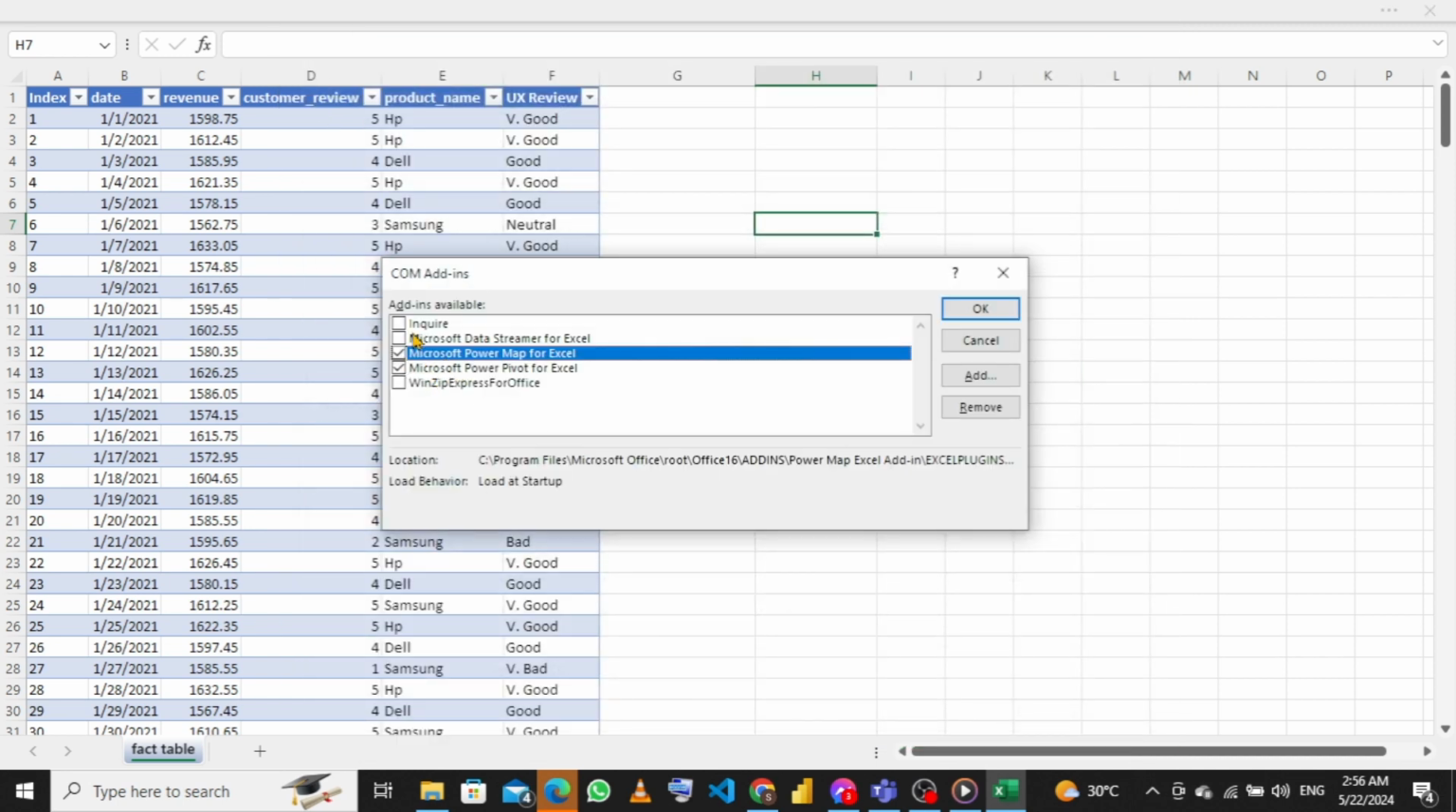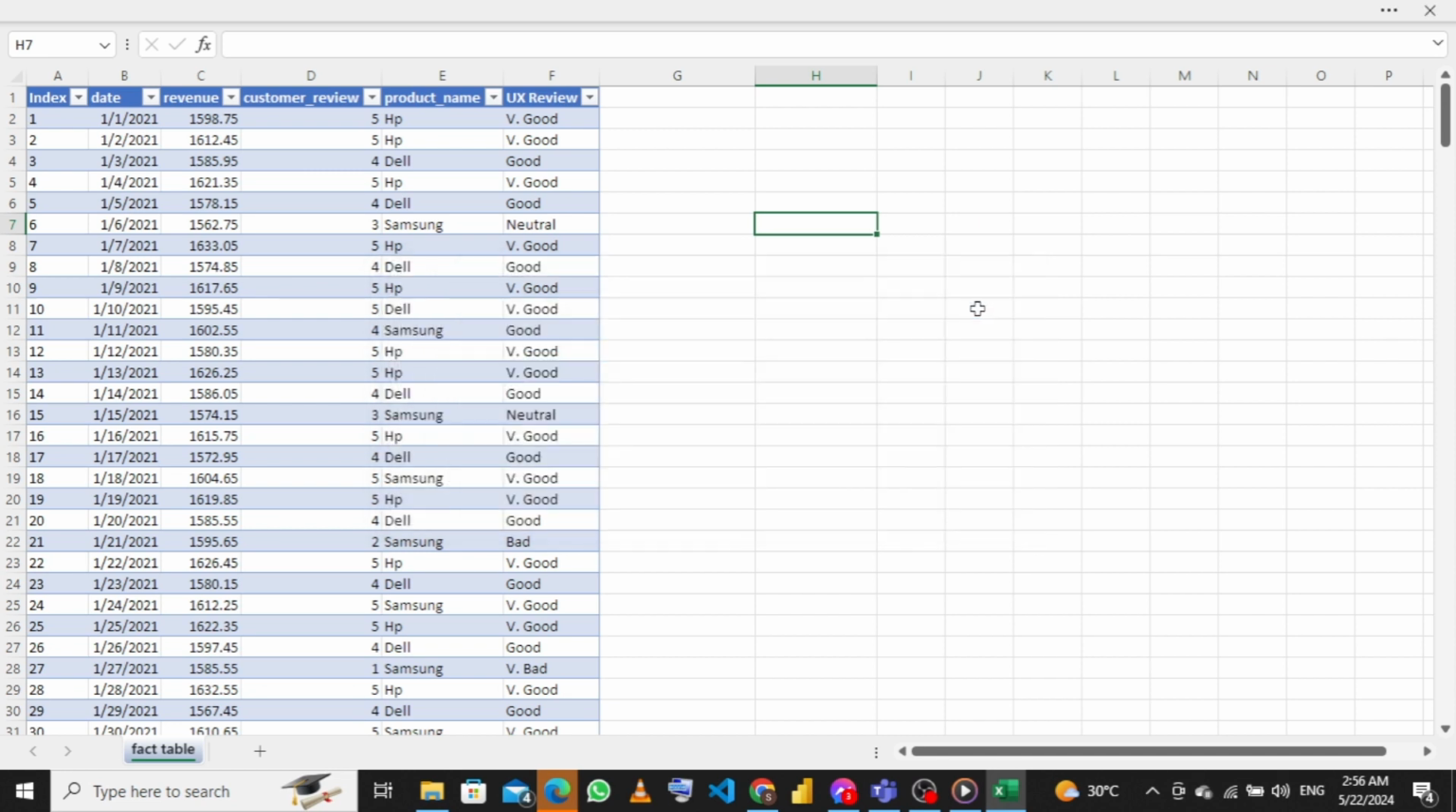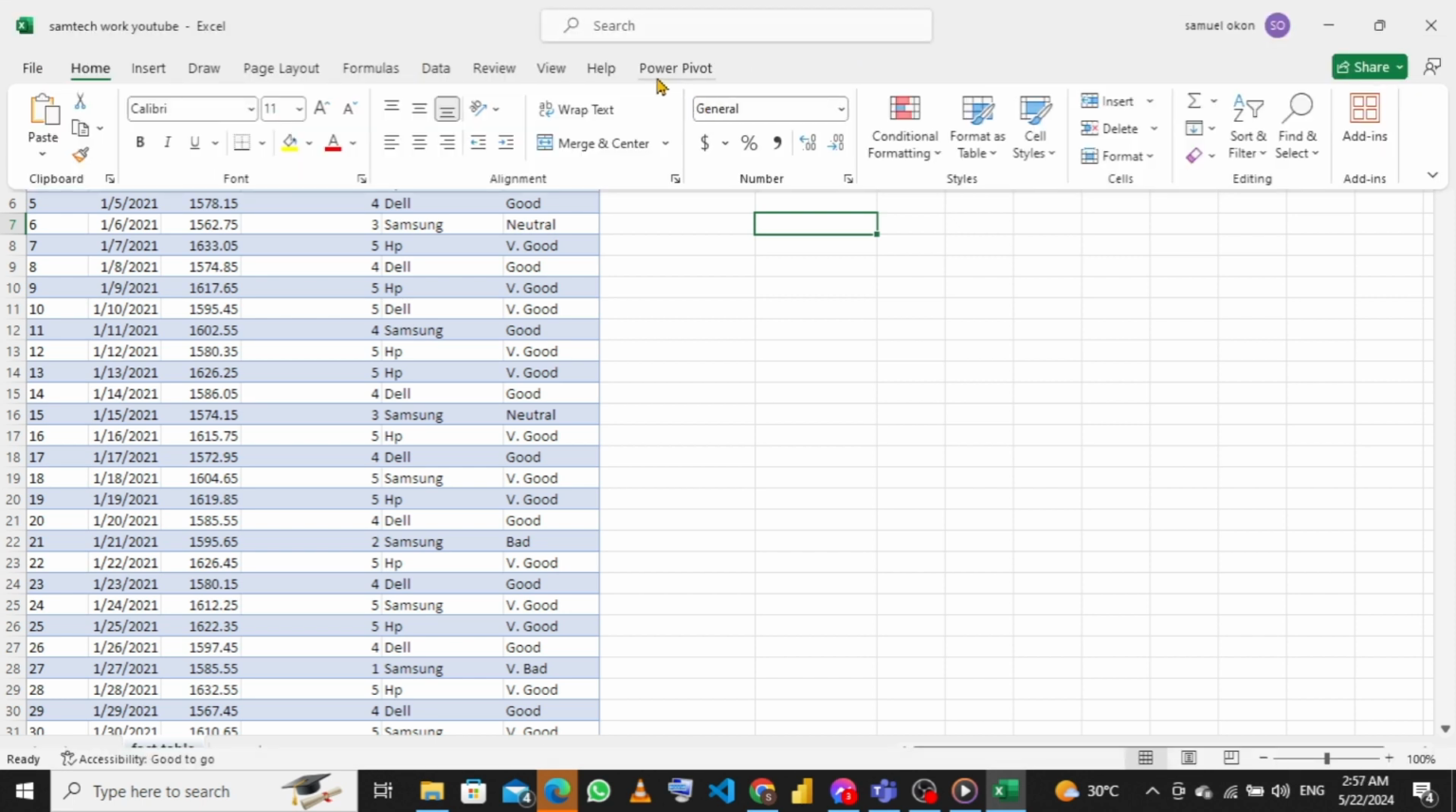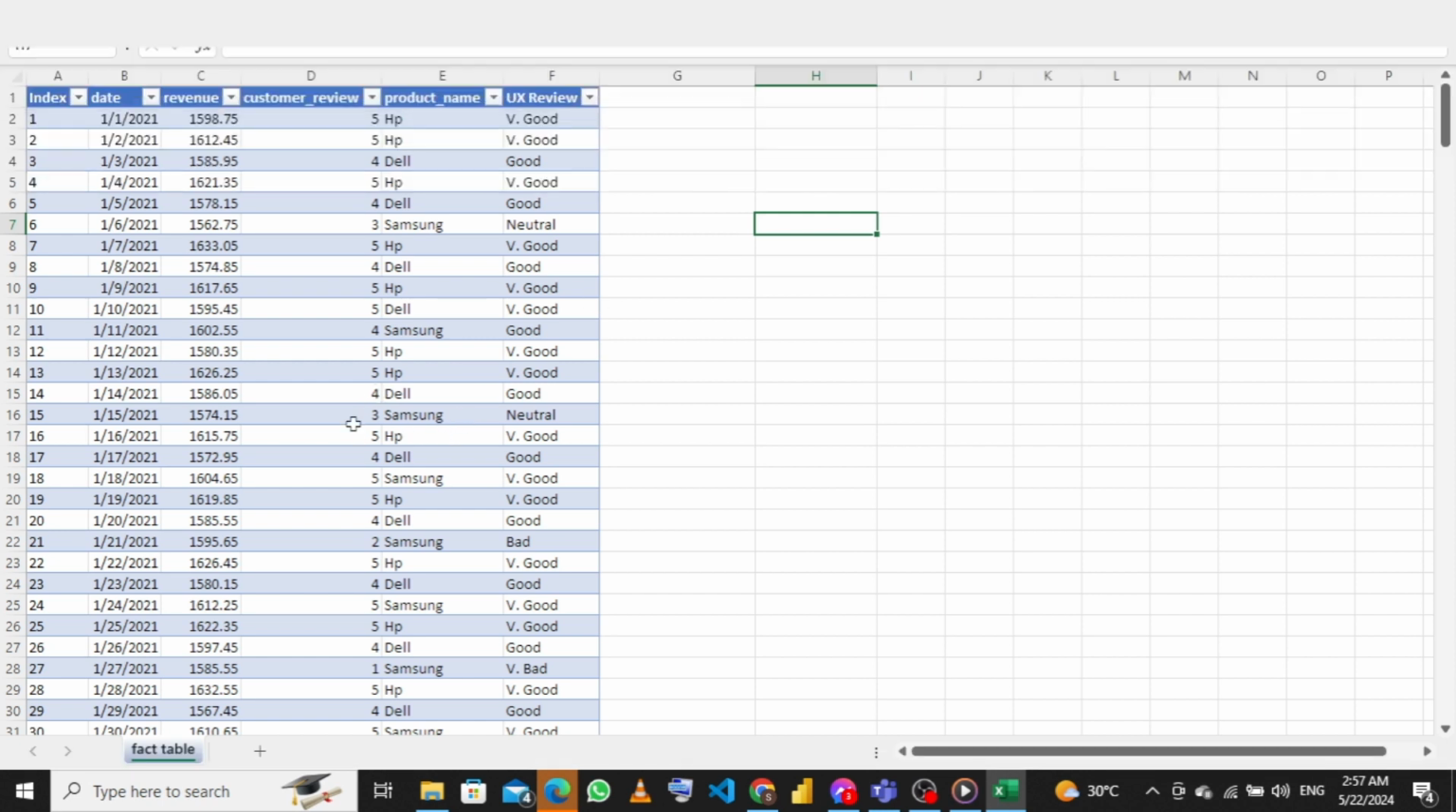You see, in my own case I already have Power Pivot for Excel. That's why I have it checked. In your case, if you don't have it there before now, it's going to be unchecked. So you just need to check it, like the way I checked mine, then click OK. When you click OK, you will come up here, and you see that it has already shown Power Pivot. We want to include this fact table in our data model.